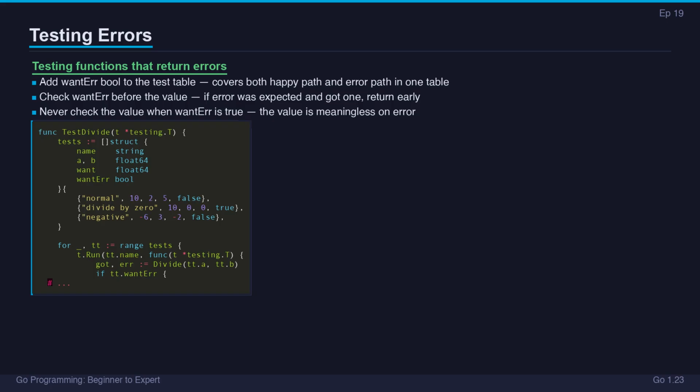Go functions that can fail return an error as the last value. Testing those functions means verifying two things: that the function succeeds when it should, and that it returns an error when it should. The wantErr bool field in the test table handles both cases. When wantErr is true, the test checks that an error was returned and returns early. It doesn't check the value because the value is meaningless when there's an error. When wantErr is false, the test checks that no error was returned and then checks the value. This pattern covers the full contract of an error-returning function in one table.